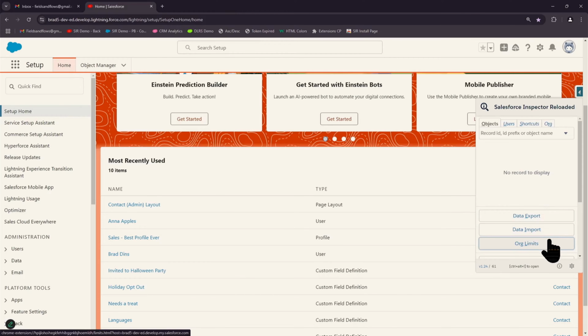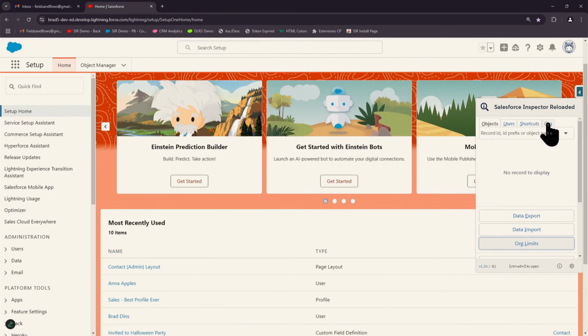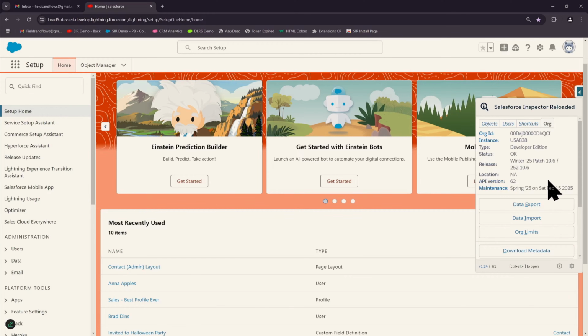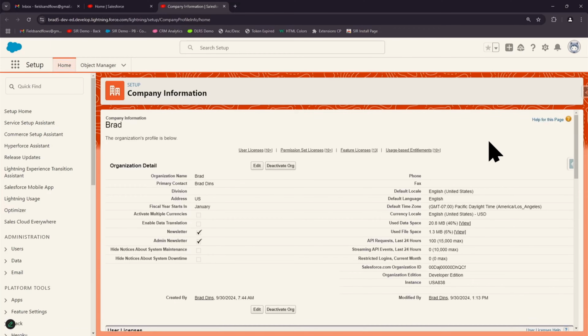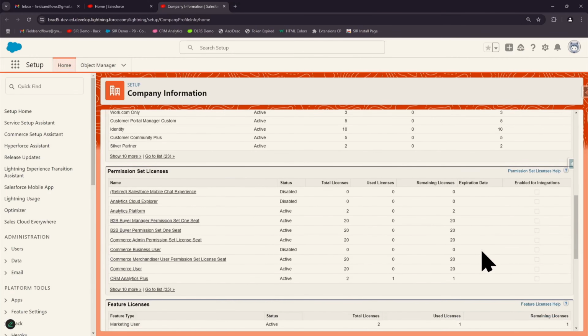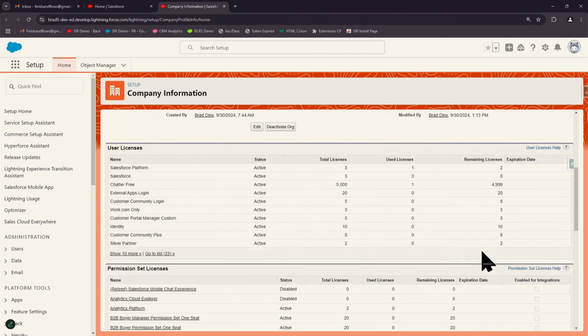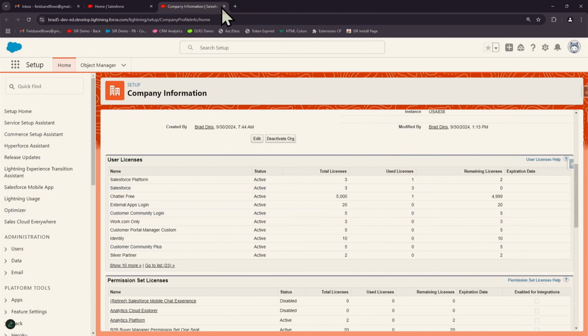Now what I'm going to do is move up to the top of the Salesforce Inspector Reloaded window. I'm going to click on org, and this is going to give you a bunch of information on your org ID, instance, type, status, and so on. One thing I want to note: whenever you see a link in Salesforce Inspector, click on it because it's going to take you somewhere cool. So I'm going to click on org ID. And this is actually going to take me to the company information from my website. Most of this information was on that org tab, but you can see where you're at with licenses. You can see where you're at with entitlements. It's just really cool to be able to quickly get there.